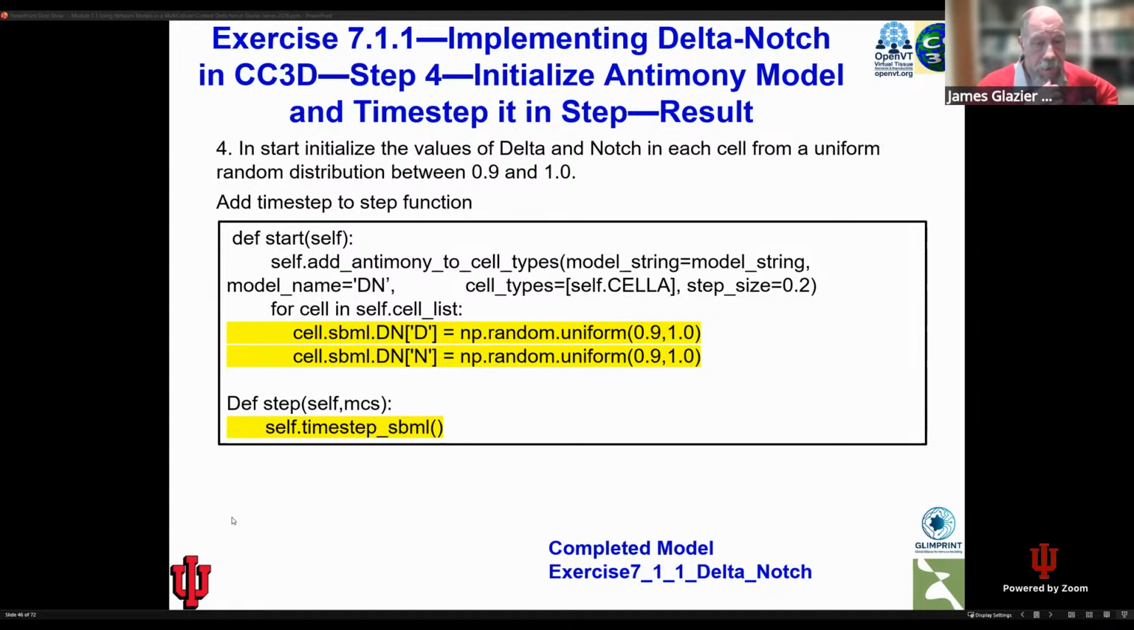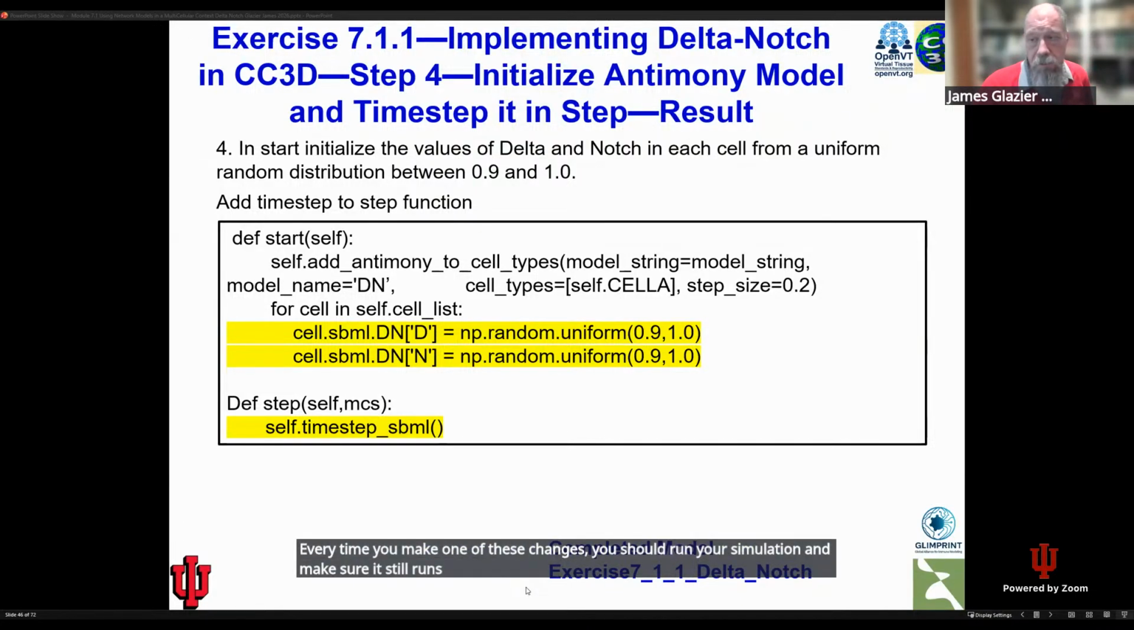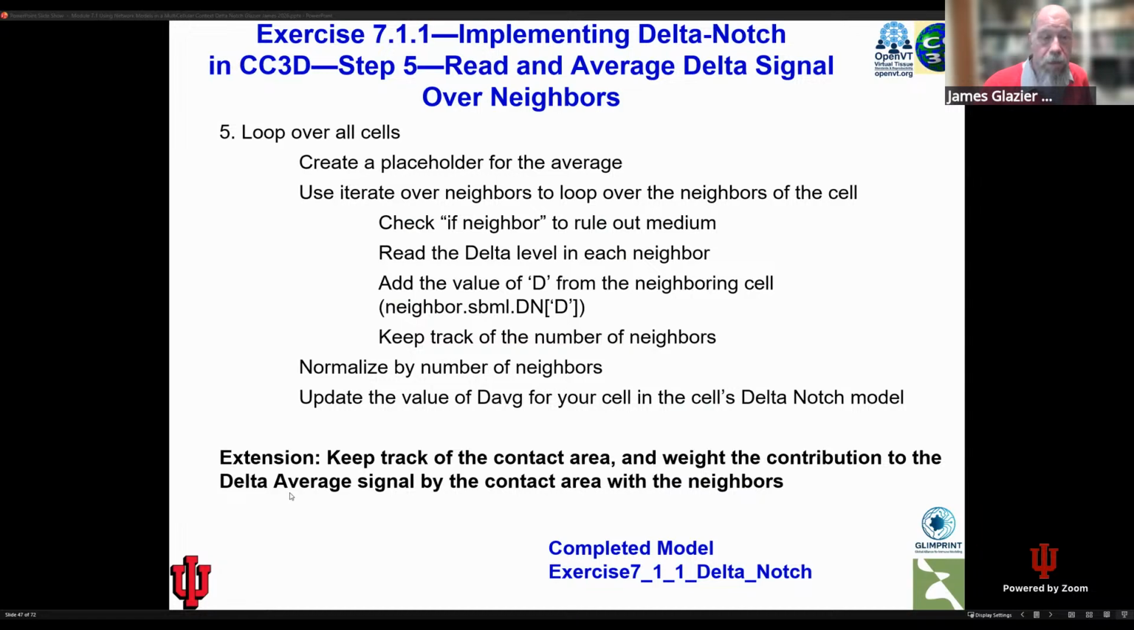I'll show the code to make it easier for people who are a bit behind on this. You can type the code as here. If you get stuck, you can download the model. I'll give people 2 minutes to copy the code here. Every time you make one of these changes, you should run your simulation and make sure it still runs. Check for syntax errors.